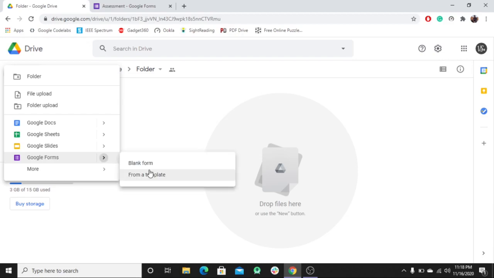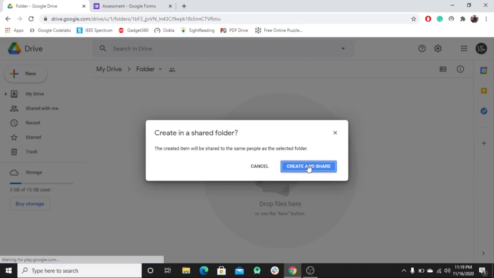and you have two options, from a blank form or from a template. So we select from a template. Now I'm getting this option, create a shared folder, because I had shared a folder in the previous video, so I'm creating the same folder. That's the reason I'm getting this option. So I create and share. It's loading up.